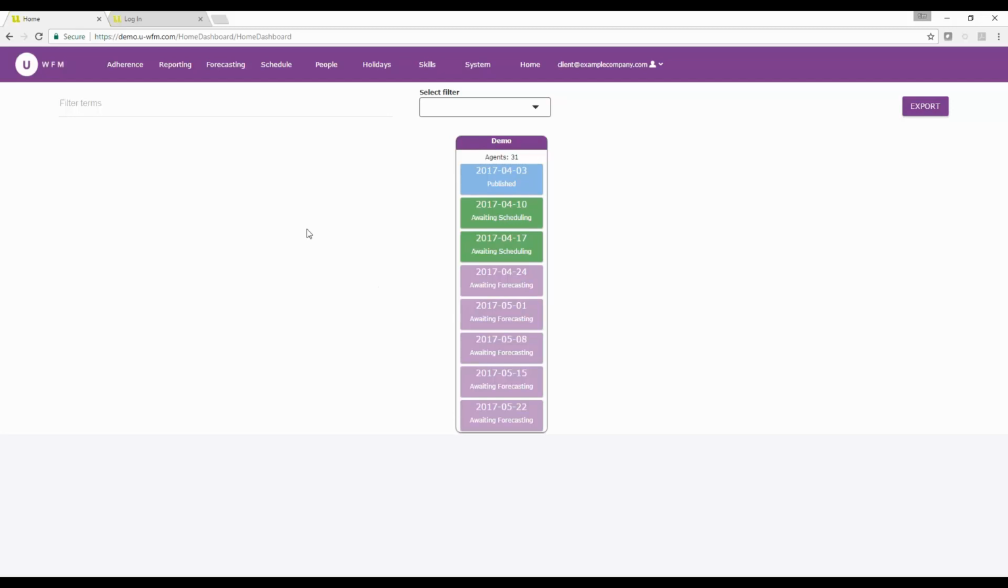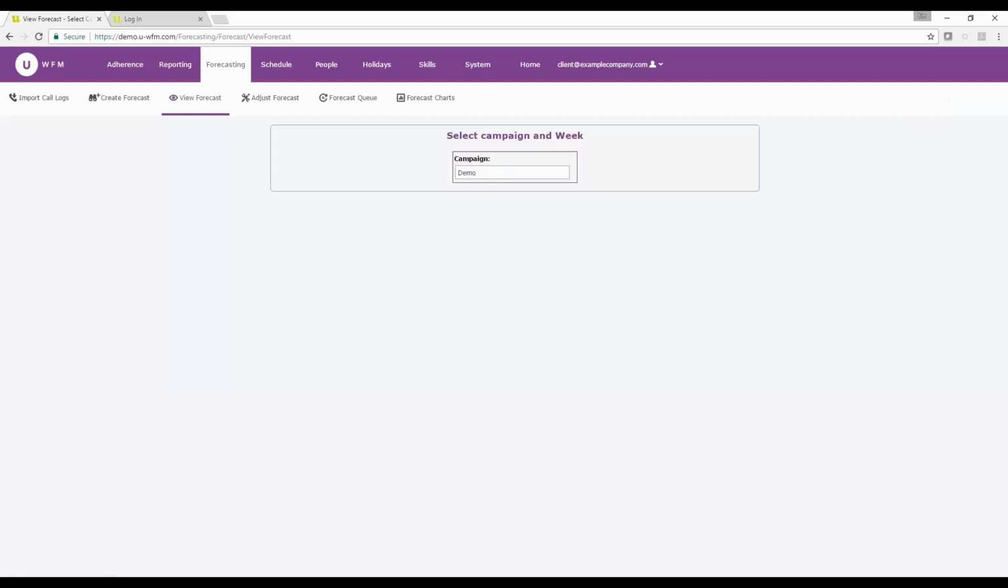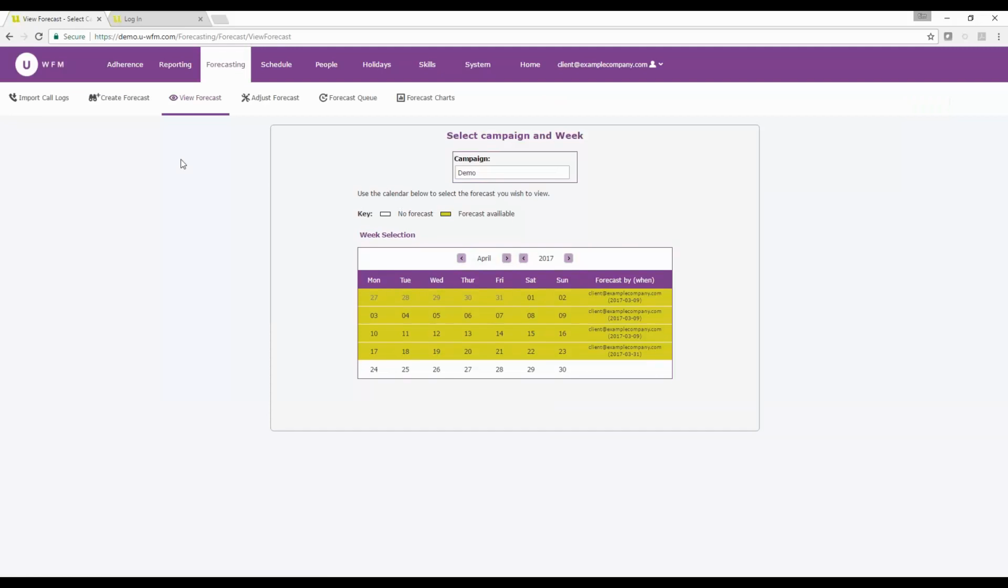So the first thing we're going to go through now is how to do a forecast, and to do that I can go two ways. I can either click on the tile for awaiting forecasting, or I can go into the forecasting menu at the top of the screen. Then I've got several different options here.